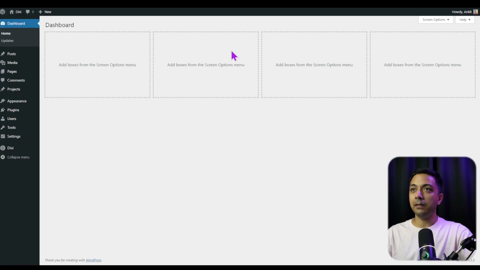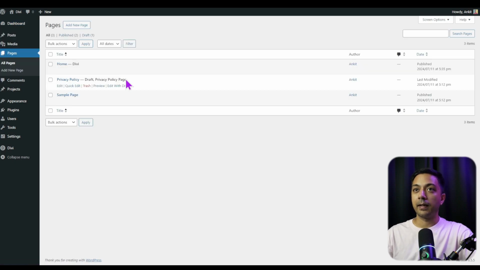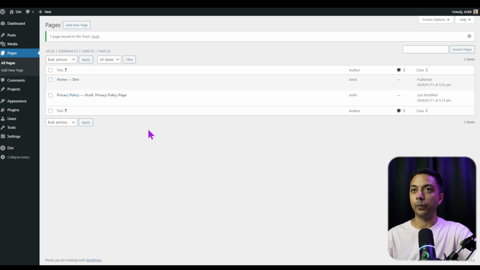Now once we are done with designing the home page of our website, let's go ahead and create other pages, and after that we are going to cover how we can add all these pages in our primary navigation. So let's come back here in our WordPress backend, and in order to create a new page, we need to go to Pages, and here we have already designed our home page. We have a sample draft page for privacy policies, and we already have a sample page which we can get rid of, and then we can create a new page.